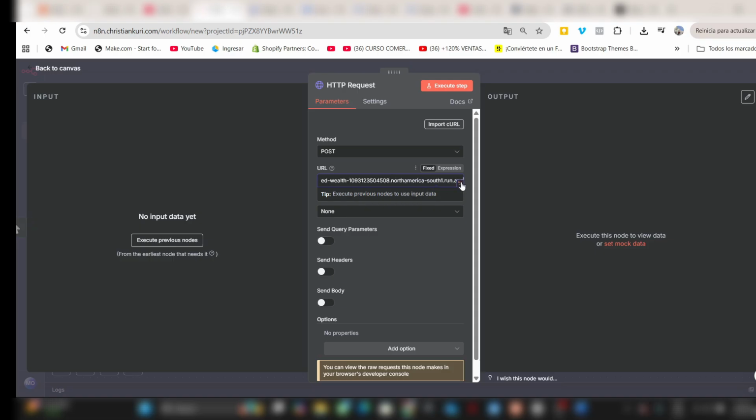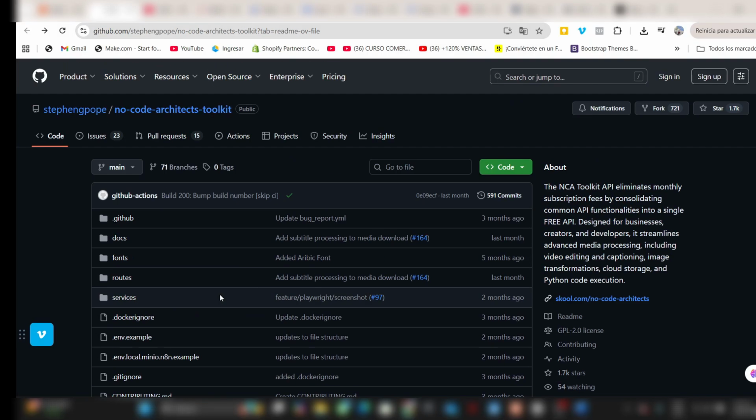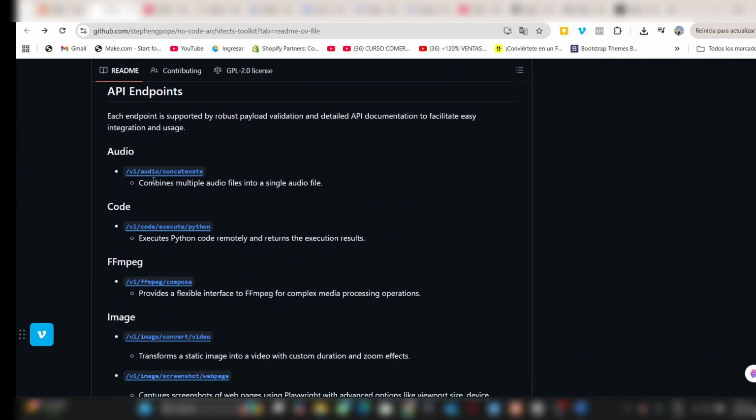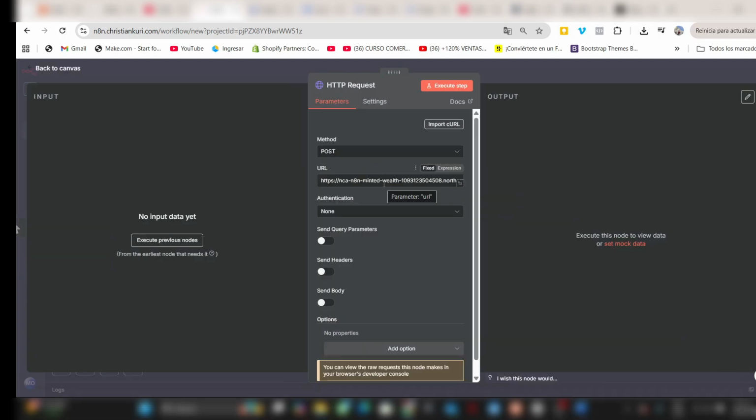To give you an idea of the tools that you can use thanks to what you just learned today, you can go back to the repo, go down a little bit, and you have all these endpoints complete. If you want to use, for example, FFmpeg, all you have to do is copy it, go back to N8N, and paste it right after your base URL. This way, you would be given the full URL to make use of your kit.